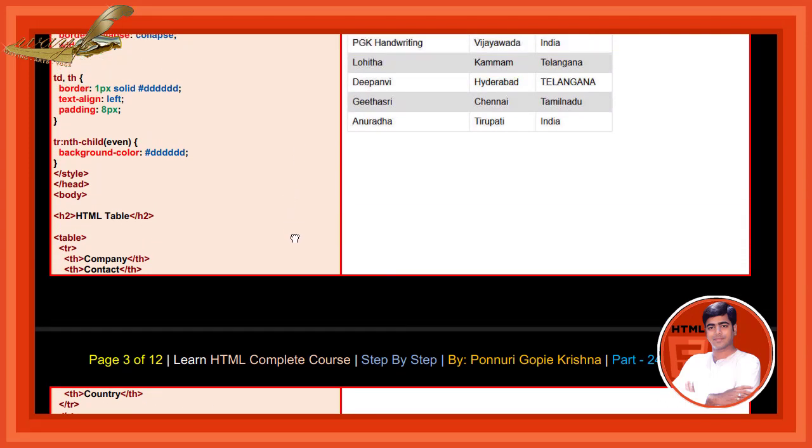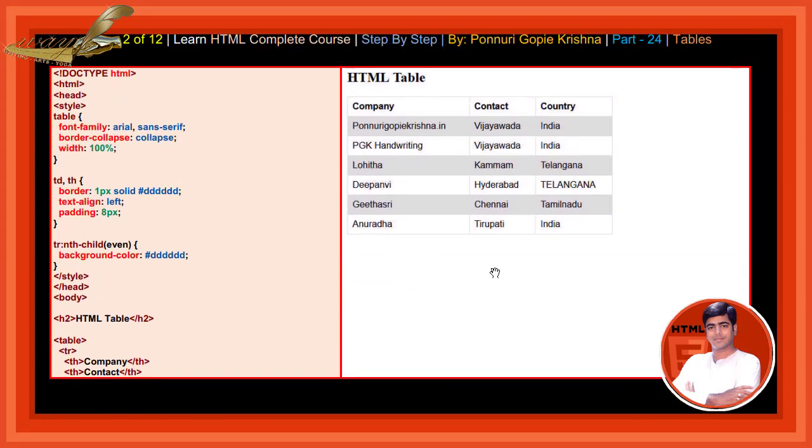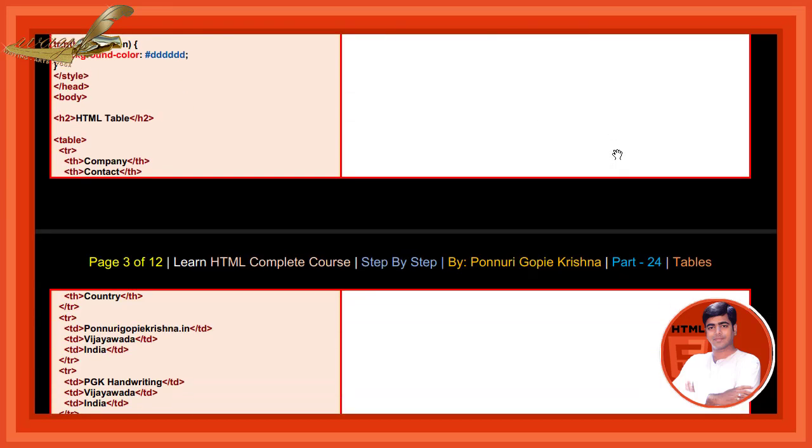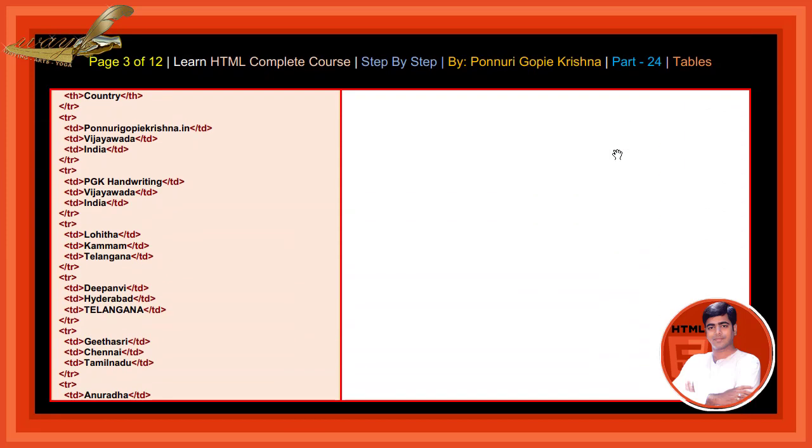After writing and executing this code, the result returns this HTML table. See, Ponnuri Gopie Krishna, contact, country, everything is created. Watch carefully and practice, and you can understand easily. This is the code you should write.